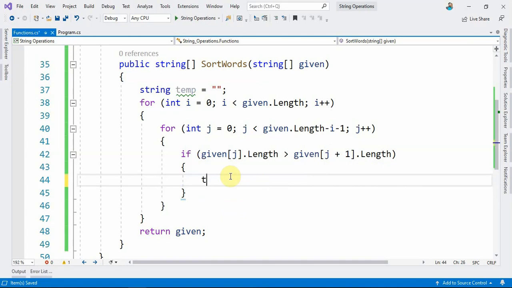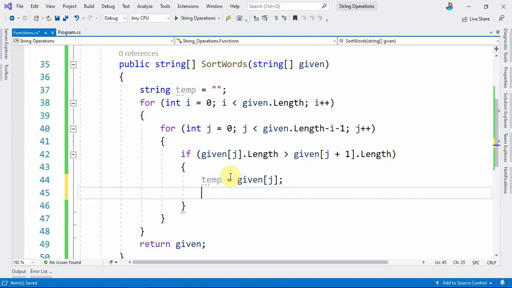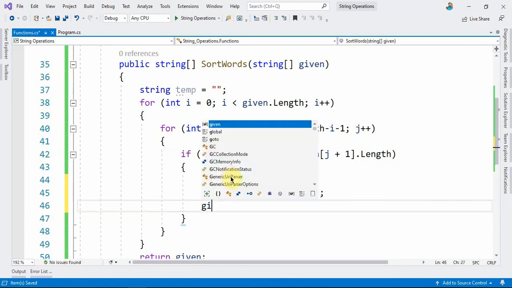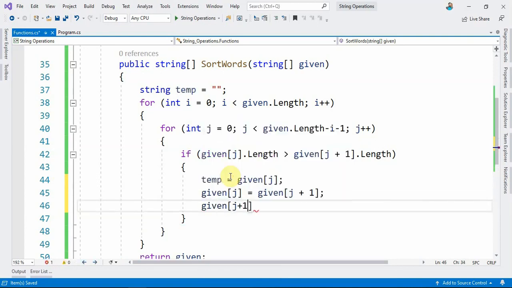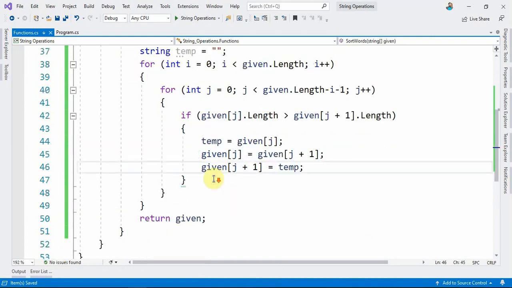Right now what I'm going to do is take temp equal to given of j. Whatever is there right now in the first one, I'm going to take it and keep it there, and the second I'm going to move into the next one. You know, temp equal to i and i equal to j and j equal to temp, all these things. So I'm going to say temp equal to given of j, and then given of j is equal to given of j plus 1. This is typical bubble sort, guys, so I'm not explaining much. Given of j plus 1 is equal to temp. Done. Our bubble sorting is done.